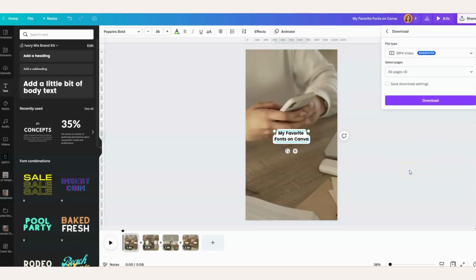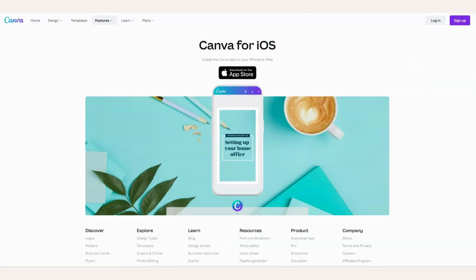The other thing you're going to want to do is probably download the Canva app. So Canva has an app for iOS if you have an Apple phone or your Android phone, and you can log into your Canva account on your phone and download your Instagram reel right there on your phone so that it becomes easy for you to upload on Instagram.